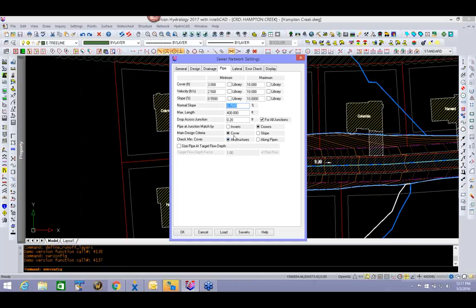Main design criteria being cover or slope. Which one's the most important to you? I do cover. Then check my minimum cover. I like to do it at structures because if the structure's deep enough to handle a pipe, then I should be pretty good. You'll be able to visualize and see it shortly, but that's how I do it.